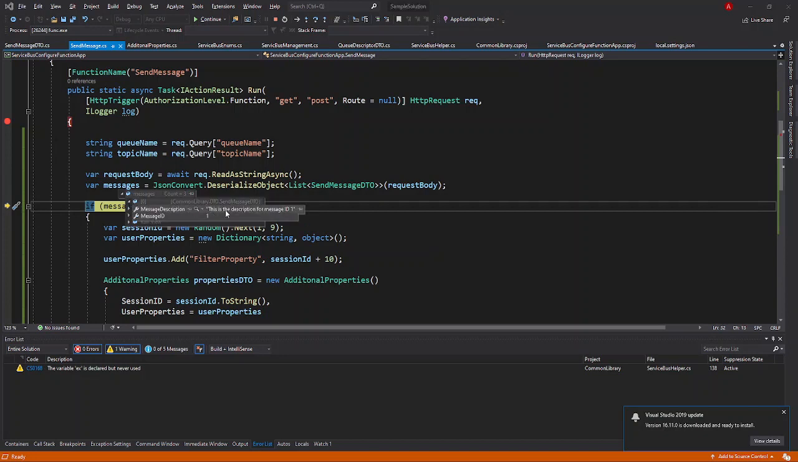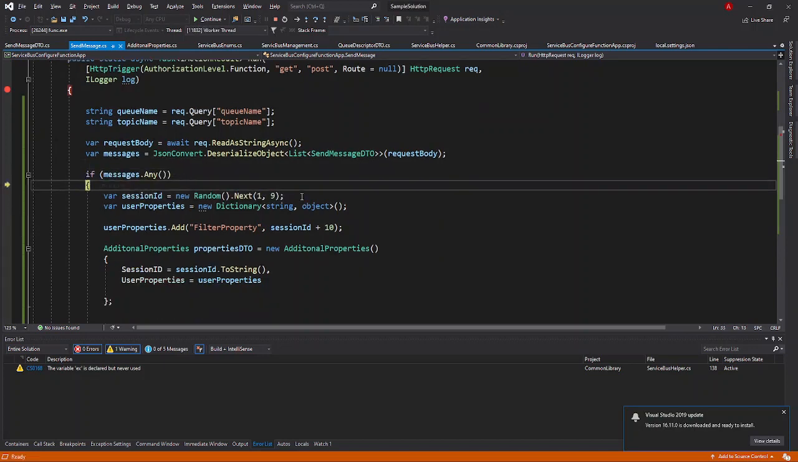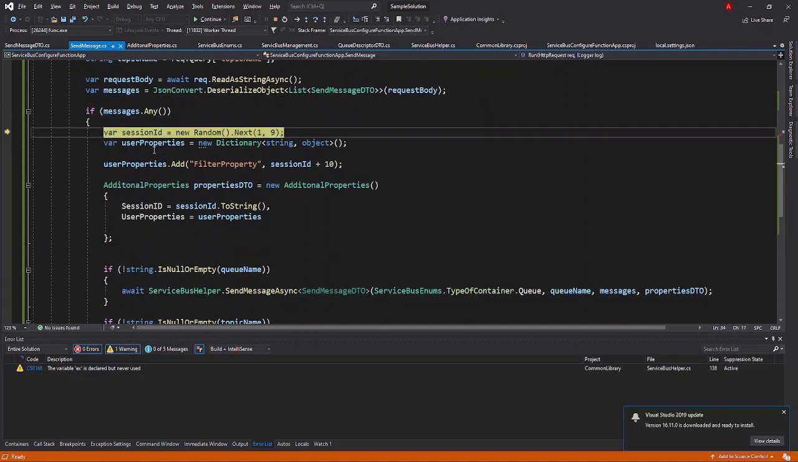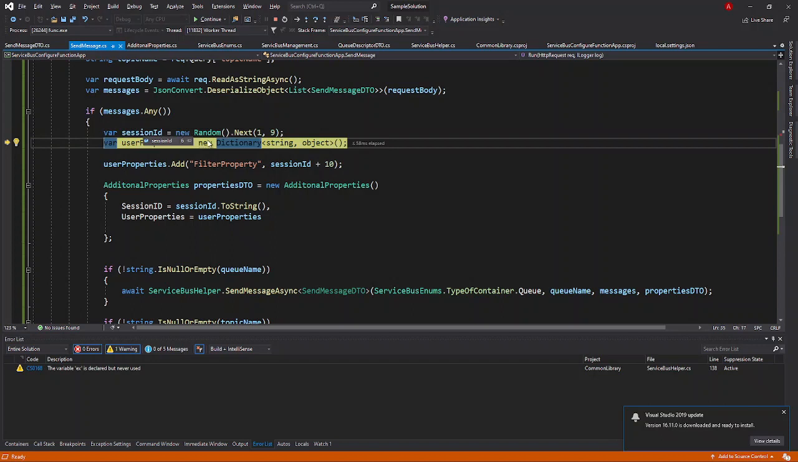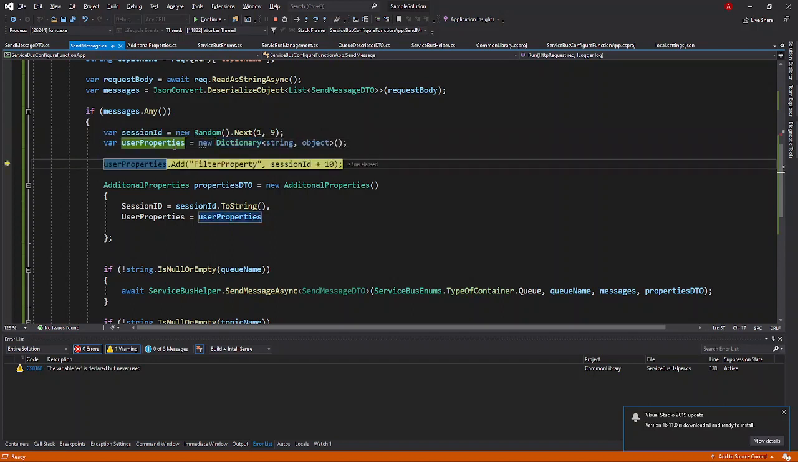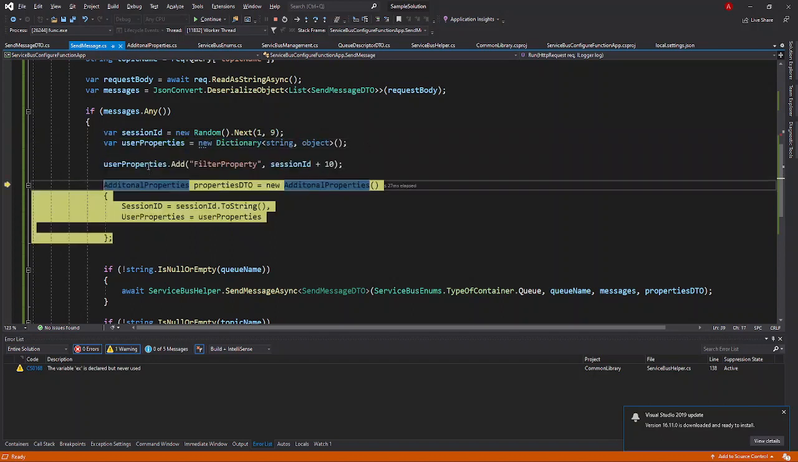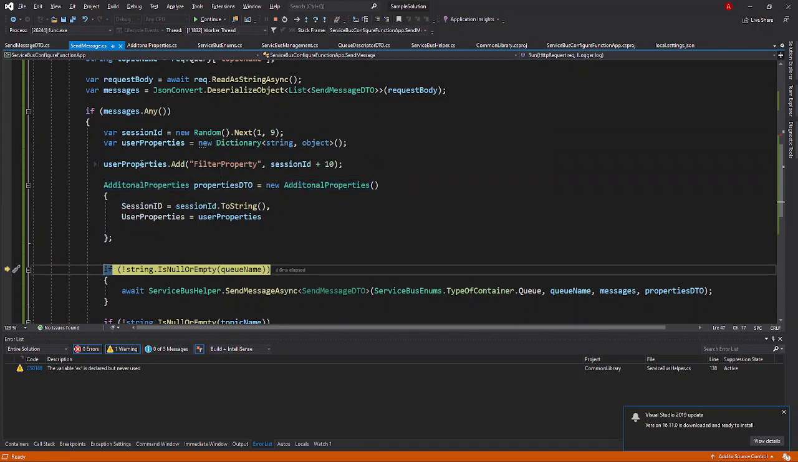You can see that there are three messages. The first has message ID as 1. Then the second has message ID as 2. The third has message ID as 3. Now I already have my message and I will create a random number here. Right now it is picking 6, and I will create user properties. Eventually this user property will have a key known as filter properties, and you can check that the session ID we were getting as 6, so now it got 16. So filter property and 16.